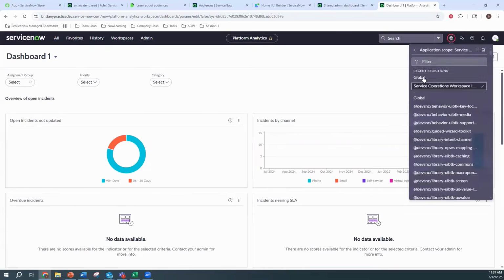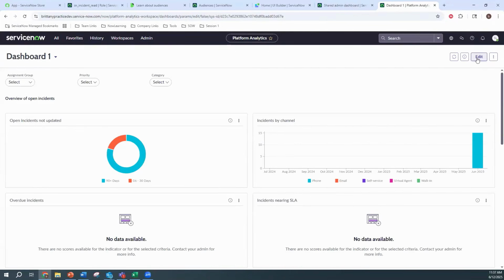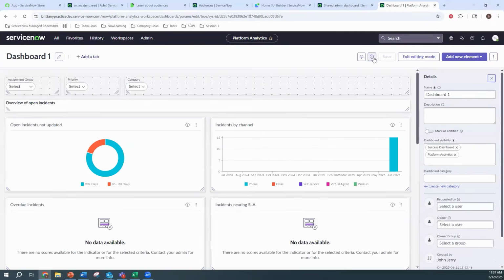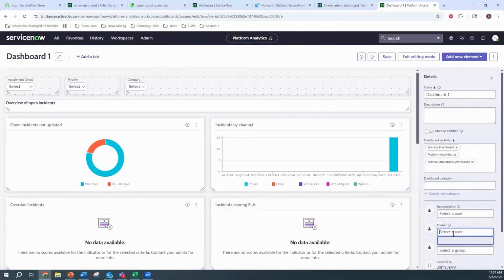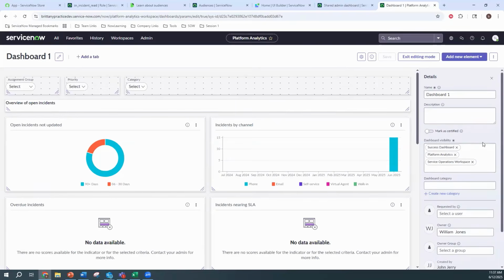And it looks like I'm still, let me make sure that I'm in global. But the way you can add this dashboard to SOW is by clicking edit and then going here. Once you're here, you want to make sure that this dashboard visibility also has service operations. I'm also going to let William be the owner. And let's save it. Let's see if he has access to this dashboard on SOW.